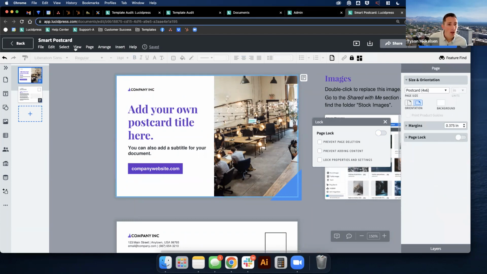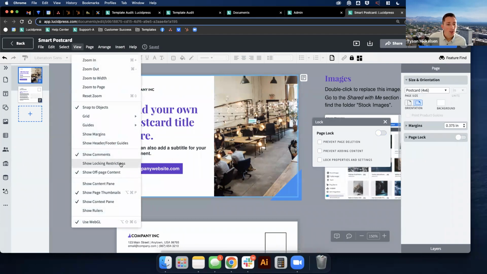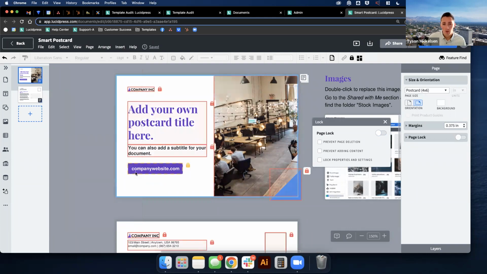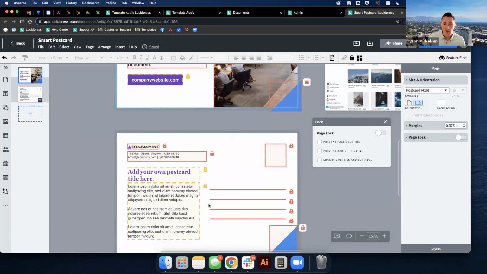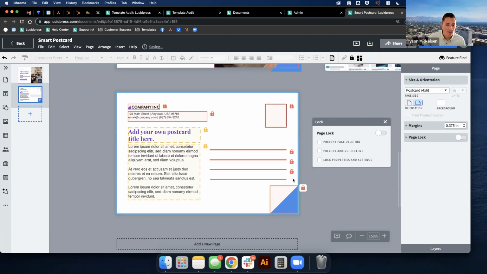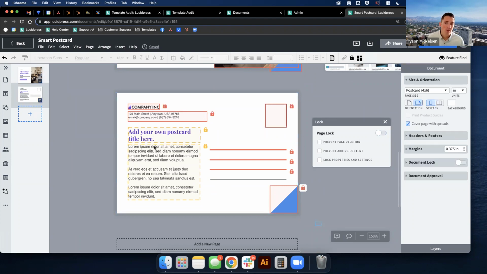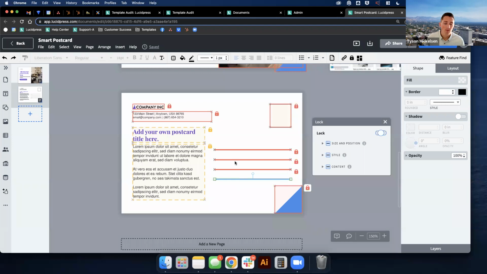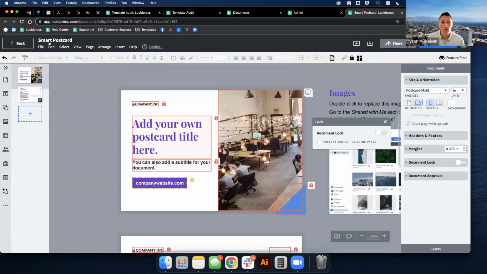Another cool thing you can do is up here under View, you can choose Show Locking Restrictions. This will also pull up everything that's locked. In the event you forget to lock something, this is where it's not as obvious. It's not going to have a lock next to it. So that's where I like to highlight it. For me, it's just easier to see blue and think, oh, that's not locked down. So that's one other thing that you can do.